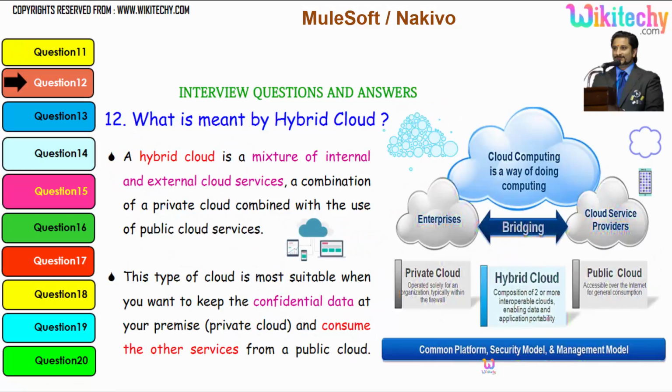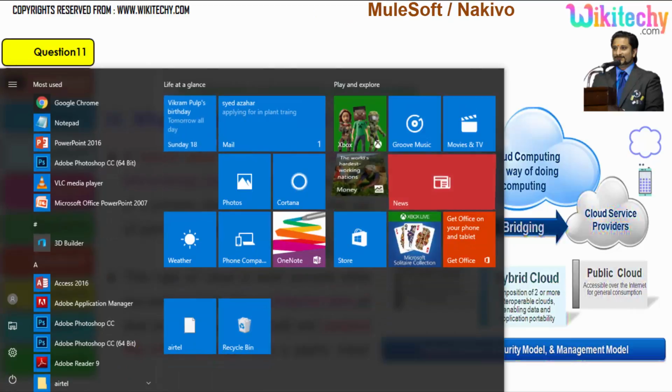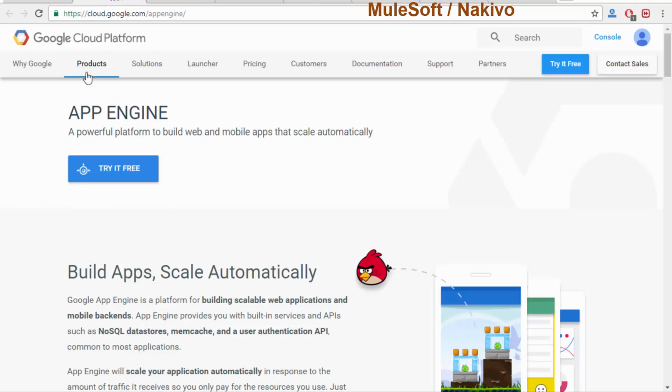And here is the hybrid cloud. So it's like a bridging between the private and public cloud. That's your hybrid cloud. Let's see the example. Over here, you're able to see a Google App Engine.